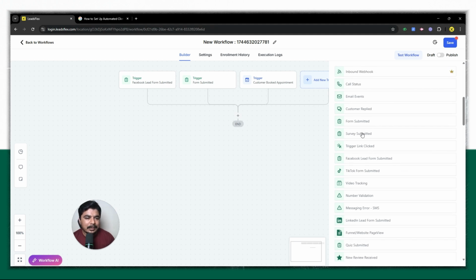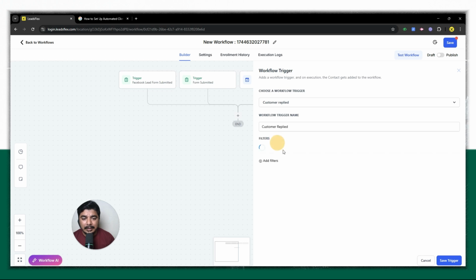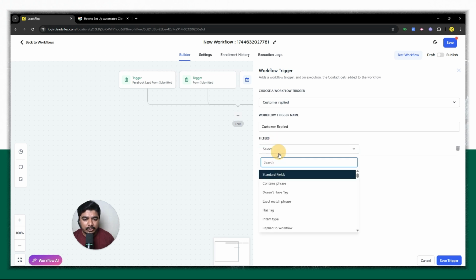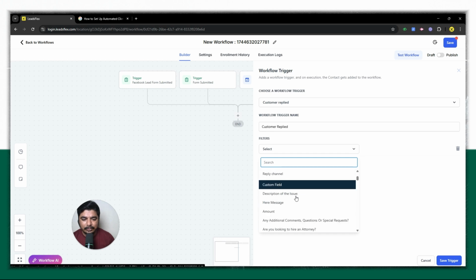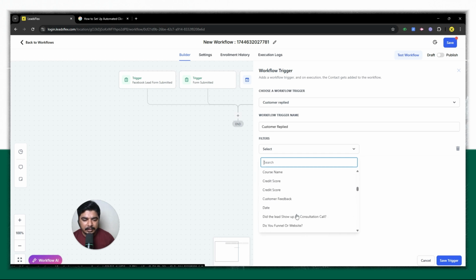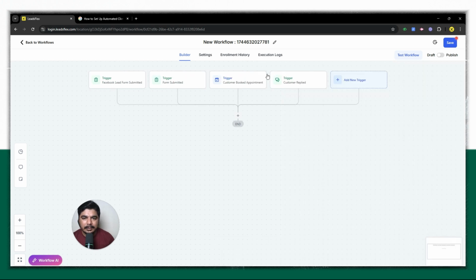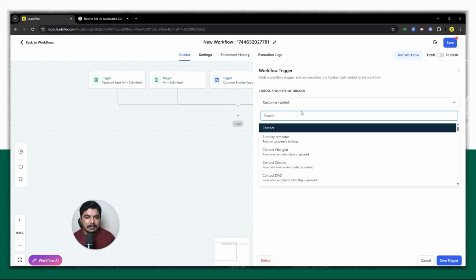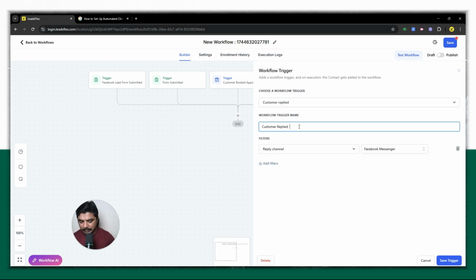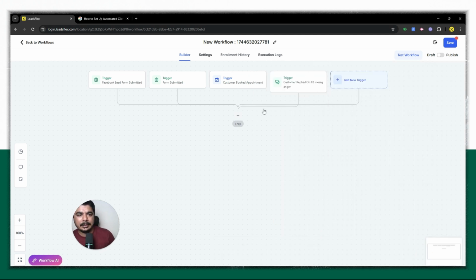For example, you have a survey, or we can say a customer reply, and we can select our source, which type, where the customer reply is. So we can select a source, and we will say reply channel. For example, customer reply on Facebook Messenger. Let's do this one first. Where is our customer reply? So whatever trigger you have, you can set it here.